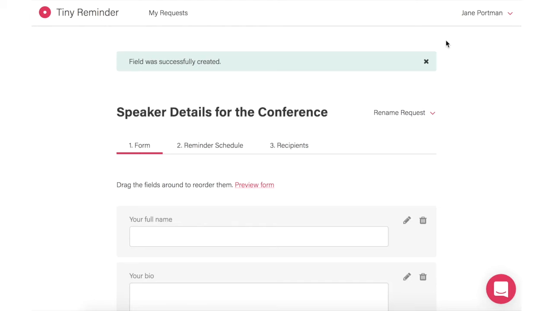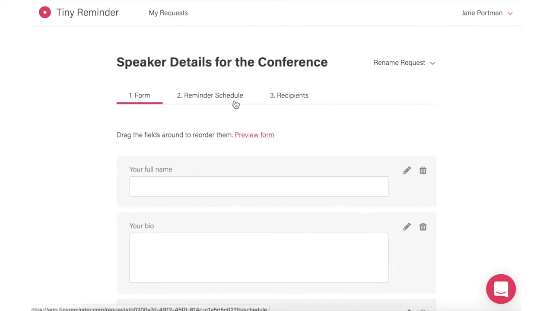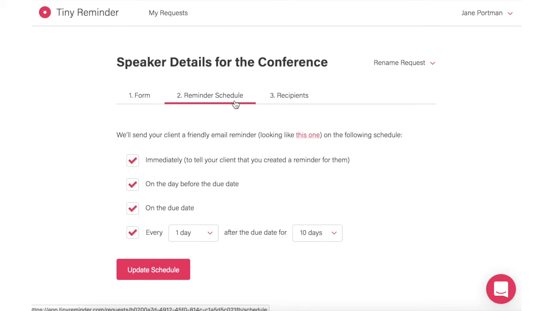When you're done with the fields, you can proceed to reminder schedule. The reminder schedule defines when exactly you will be sending reminders to your client. We recommend that you send the first one immediately to let them know that you created a reminder for them.